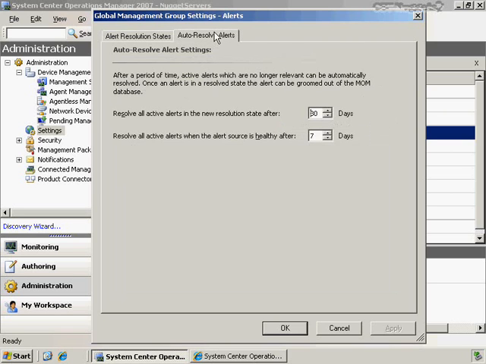And also here under auto resolve alerts, what this allows us to do is determine the amount of time after which we recognize that an alert we just haven't gotten around to is really no longer relevant to us anymore. What this says is I want to automatically resolve alerts after a certain amount of time. So I have a couple of options here. The first one says resolve all active alerts in the new resolution state if they haven't been touched in 30 days. So if an alert comes up and it's still in new, it hasn't been looked at, nobody's really cared about it over a period of 30 days, we'll just consider that an uninteresting ticket at this point and automatically resolve it.